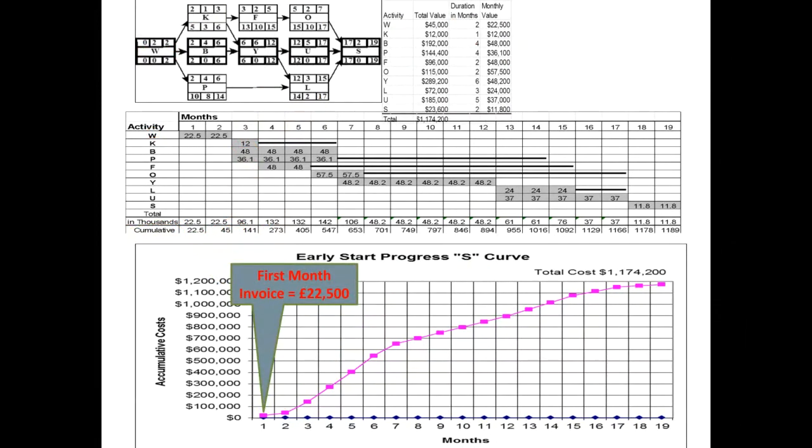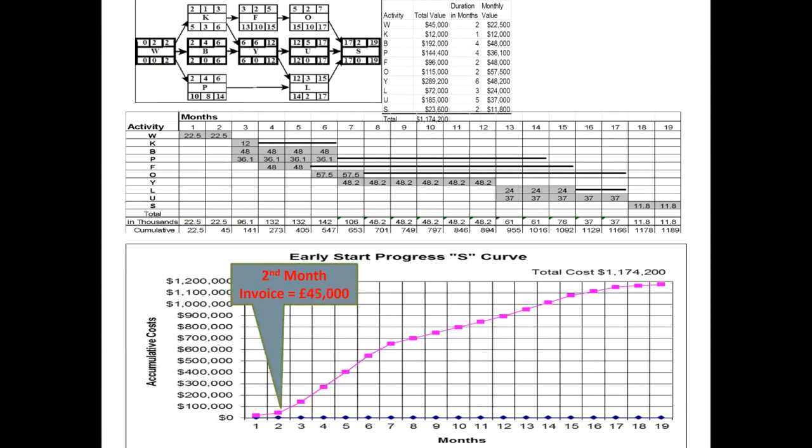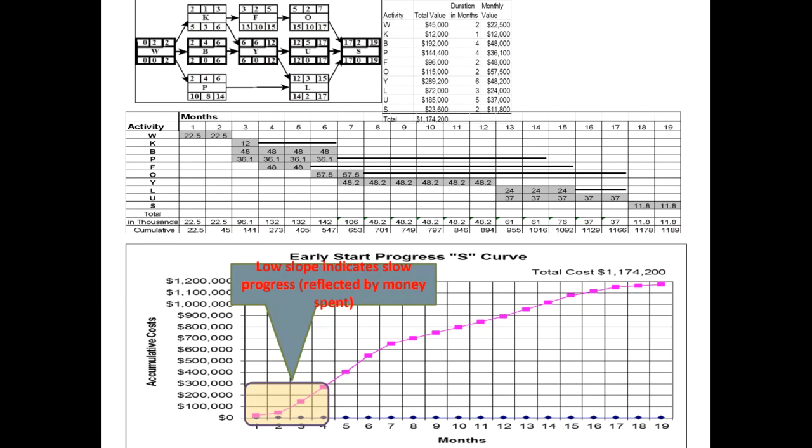Right. So here you can see the first month invoice was 22.5 based on this value, and the second month invoice is 45,000, and the third month invoice is 141, and so on and so forth. We have completed this, and that's the last invoice, which would correspond to month 19 here. So this is often referred to as an S curve.